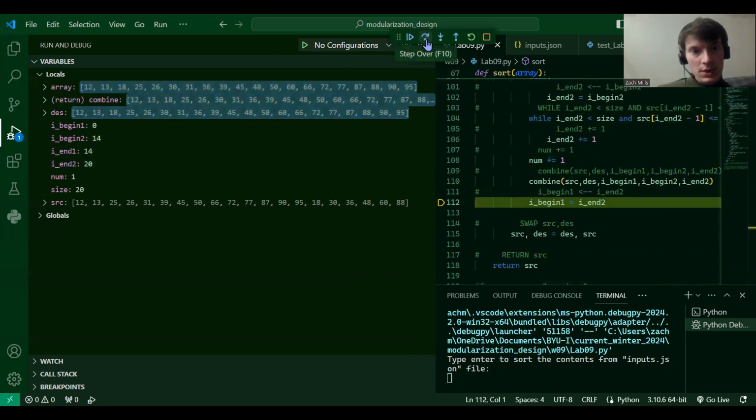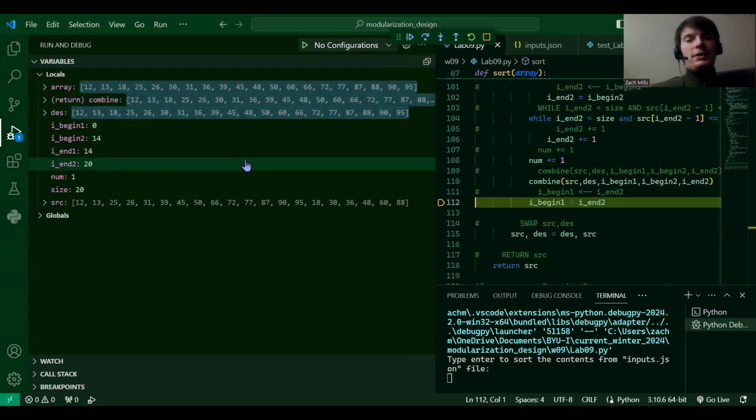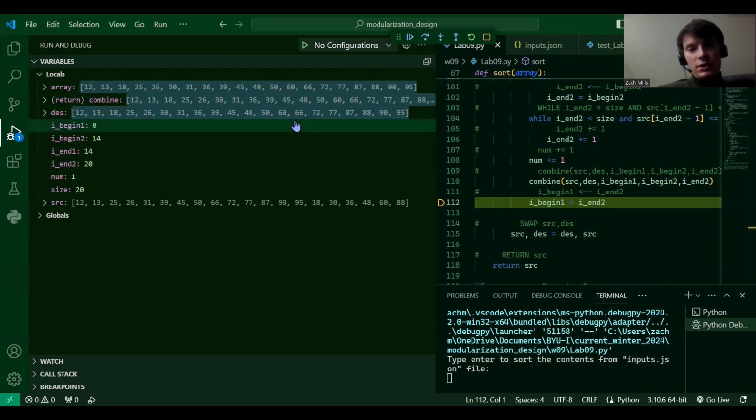Now combine: 12, 13, 18, all the way to 95. So now it's in order. As you can see, it's working as expected, as Brother Helfrich explained. It's creating those sublists using these four indices here and not creating any actual sublists. It's a great design, really, if you think about it, because it speeds this sorting up quite well. It's actually a useful sorting algorithm.